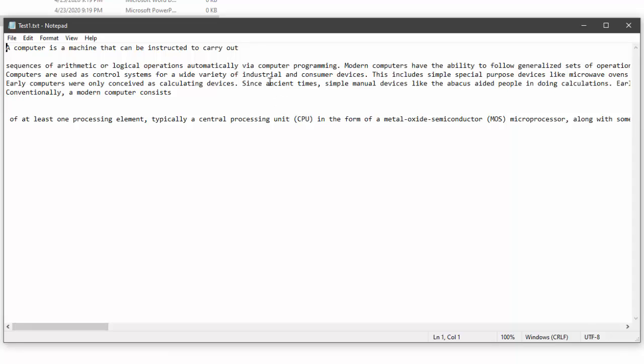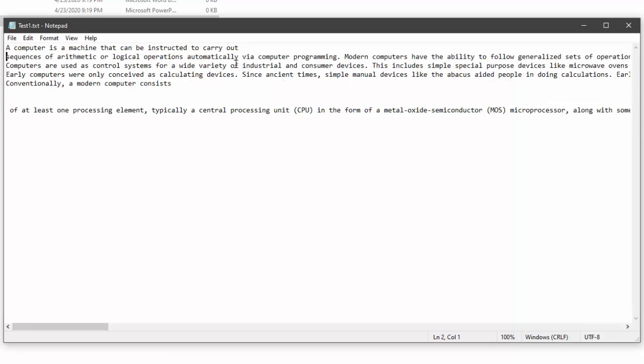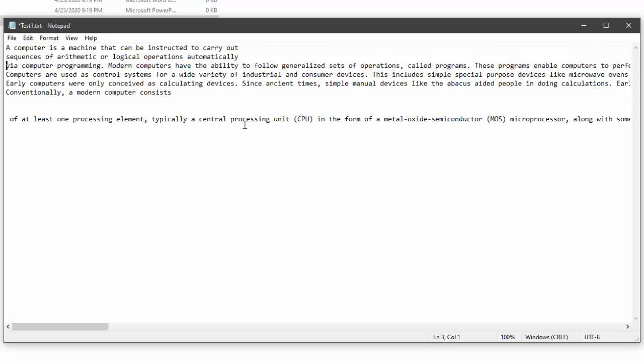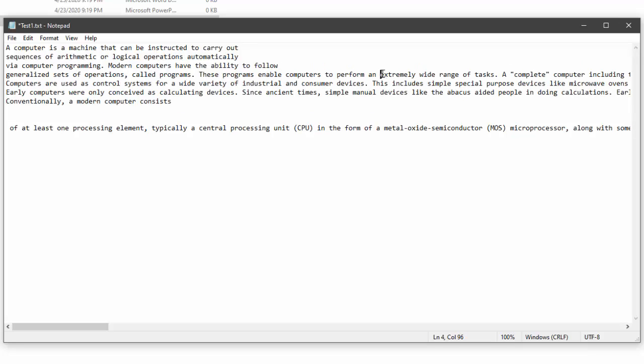I have a text.txt file with some data in it, and let's say I delete this page and I press enter and I press enter again.